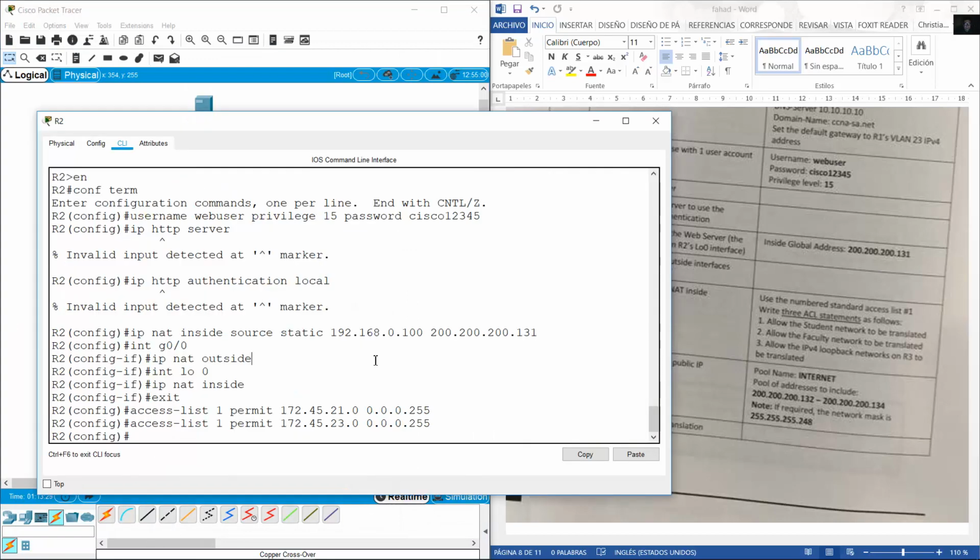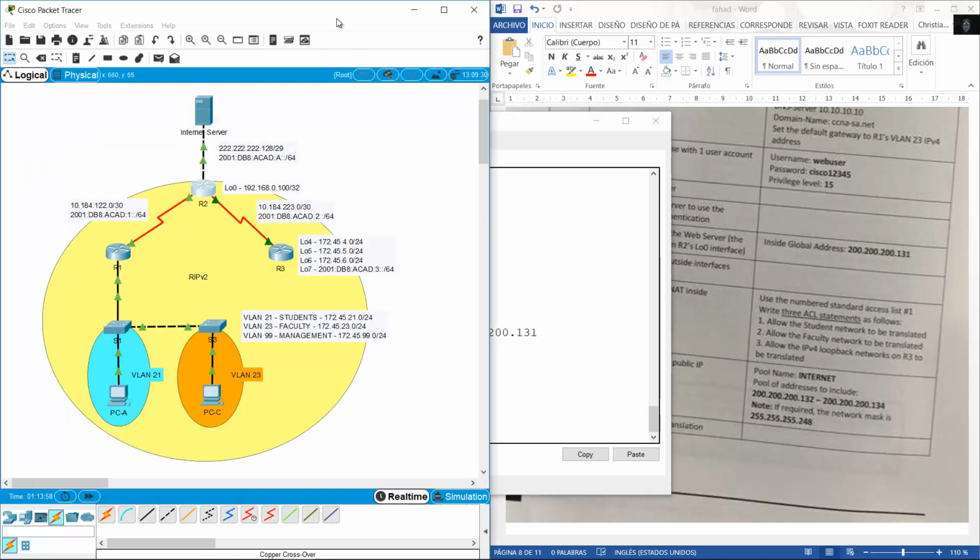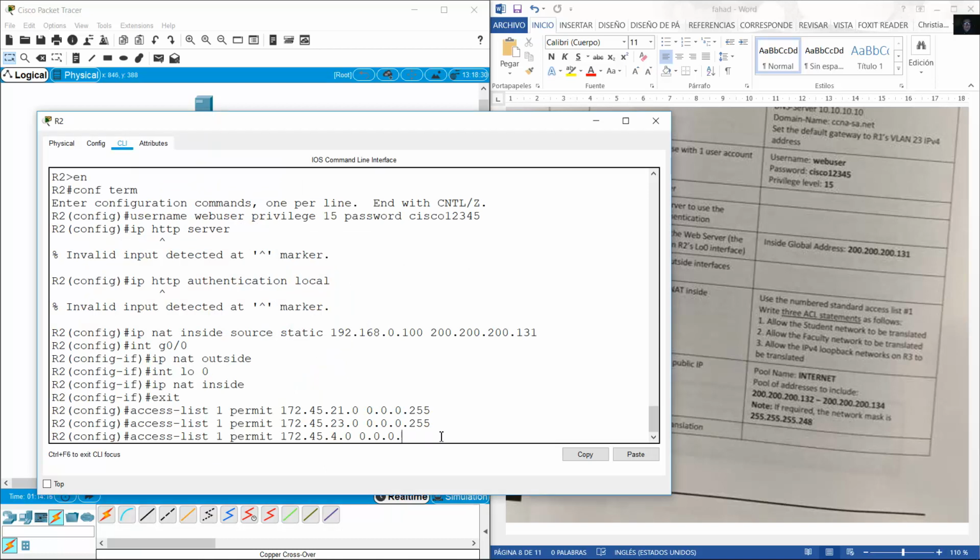Okay, on R2, 4, and the wildcard. Okay, the summarization for these three subnetworks is 4.0/22. Okay, 4.0/22, 4.0, but the wildcard for /22 is 0.0.3.255. Okay, this subnet will include 4.0, 5.0, and 6.0. But the summarization has a different subnet mask, and this is the wildcard for that subnet mask. Enter.